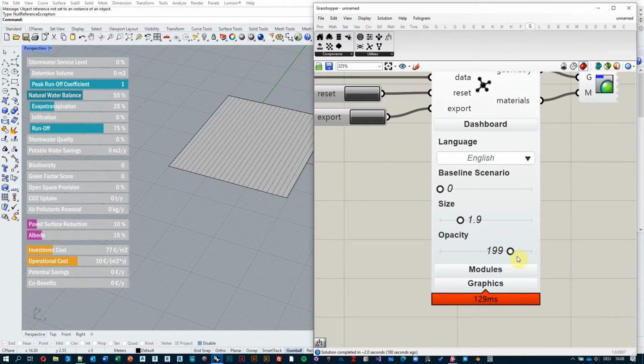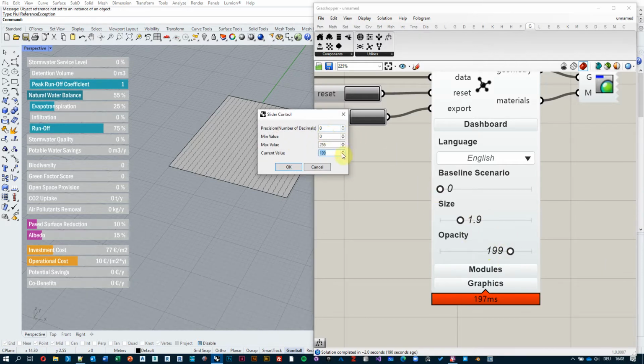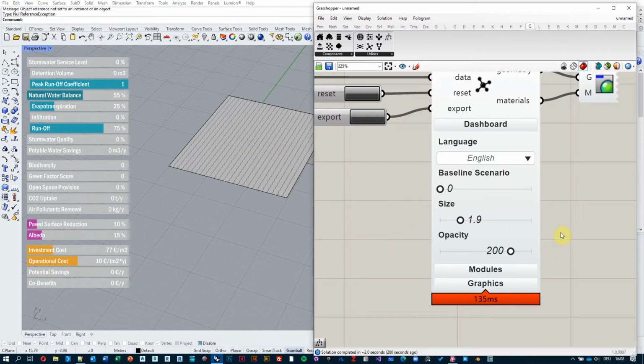A general tip over here: if you want to set the value of any of these sliders to be exact, you can just double click on it, and then you just type the current value in this little window that pops up and hit OK, and it's going to set it.